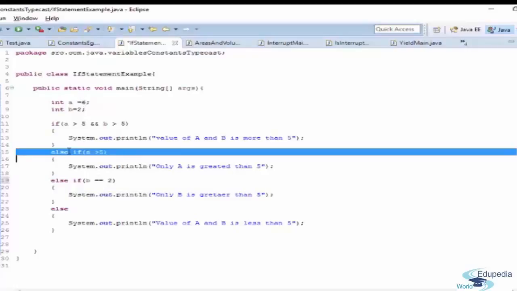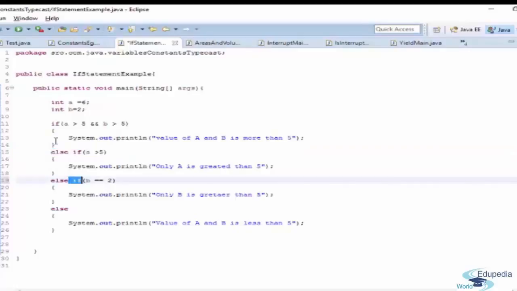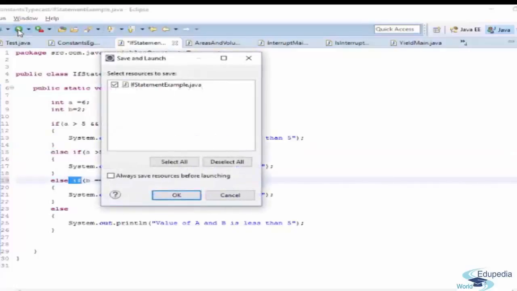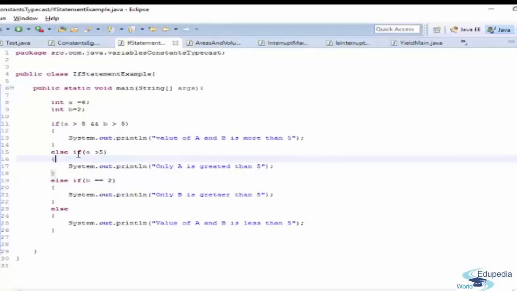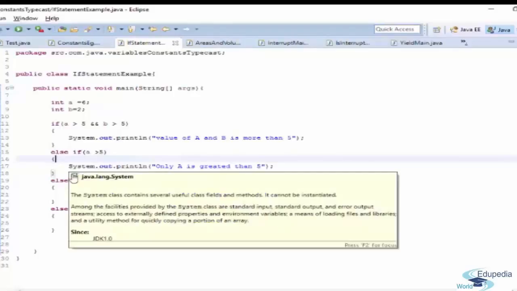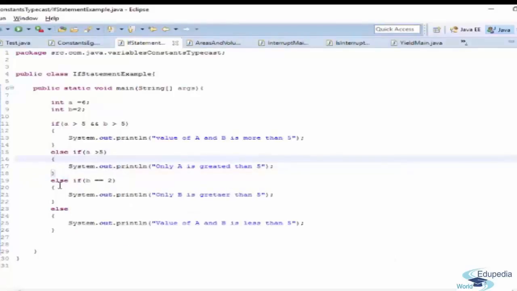So both these clauses are true. Let's see what will be the output in this case. If I run this, it is only printing "A is greater than 5". That's because if one of the else if clauses is true, then all other else if clauses below it won't be executed. So just make sure of the order in which you are keeping your else if clauses.